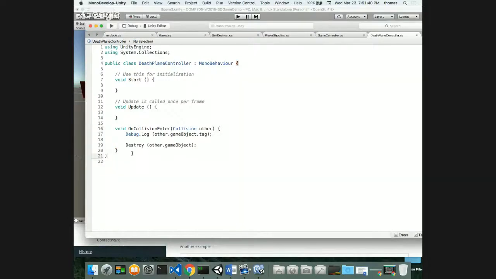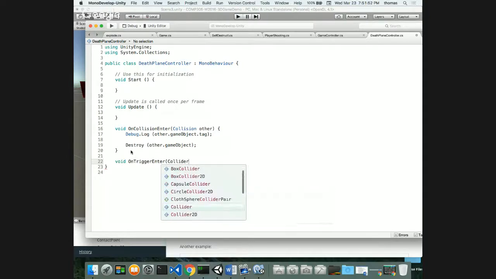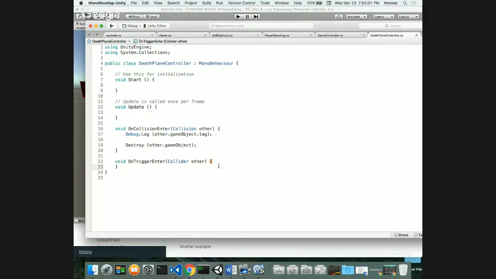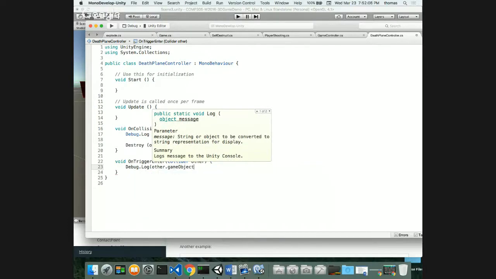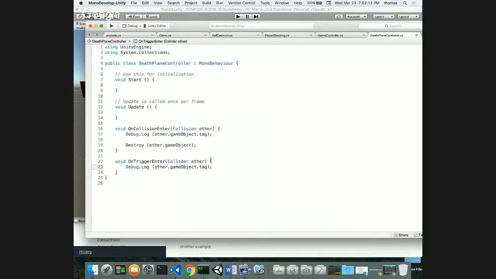So I've got my on collision enter 2D, right? And what if I go void on trigger enter 2D? On trigger enter, not 2D. On trigger enter. And instead of collision, we'll have a collider. Collider, other, right? And we'll say anyone that triggers a collision, anything that triggers a collision, debug.log other.gameObject.tagName, right? I want to send that out before I destroy anything.